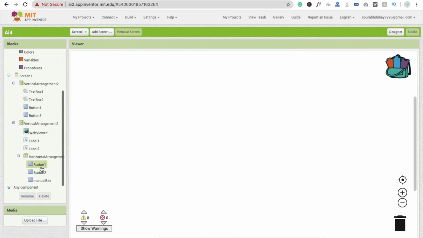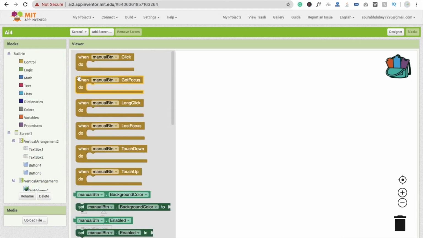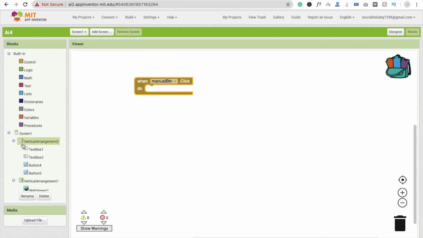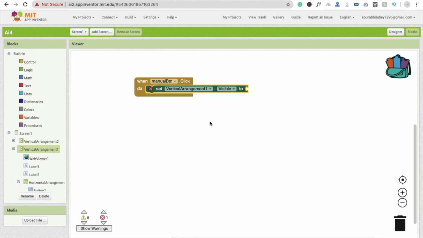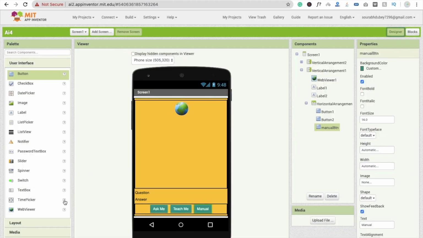where is my manual button? Manual BTN. So if someone clicks on the manual button, we have to hide vertical arrangement, visible false, and another one, vertical arrangement 2, should be visible, enable true. Fine. And whenever we click on the back button, we have to make it another something.